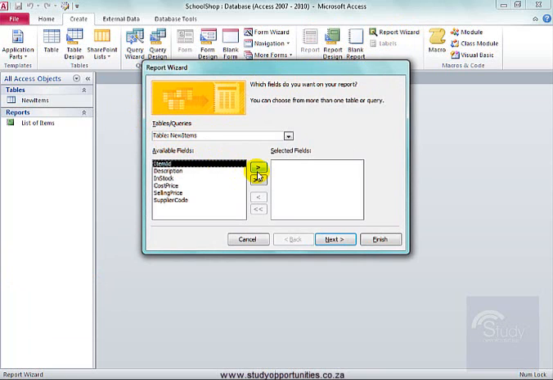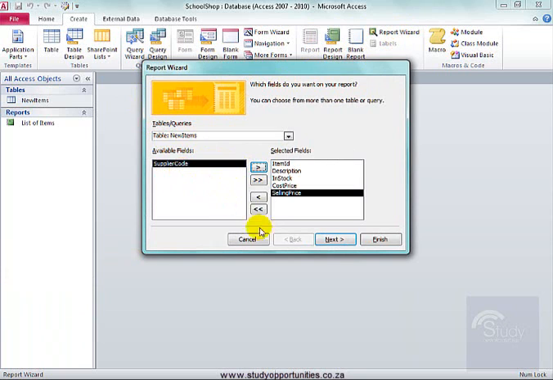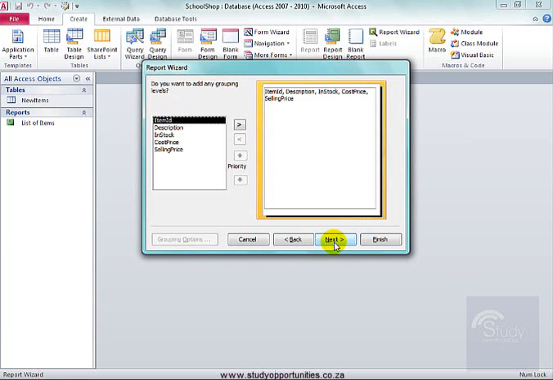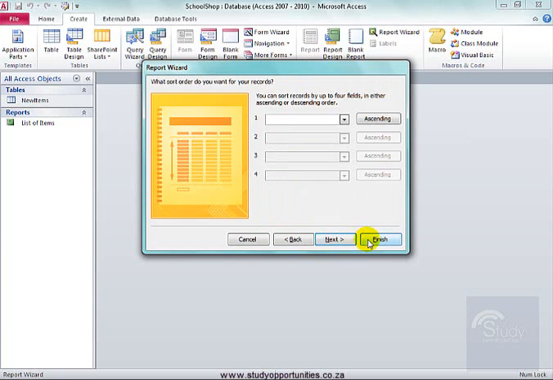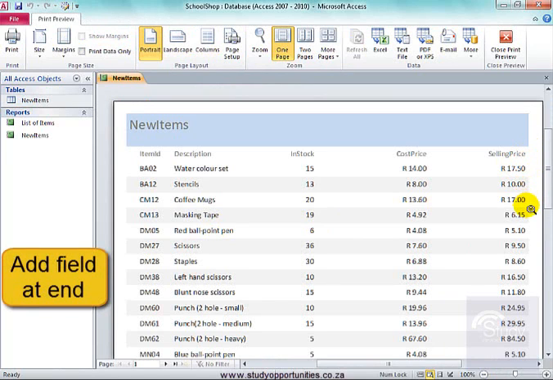Now, I'm going to add item ID and description and in stock and cost price and selling price. I'm not going to put in supplier code because that's not necessary. Next. Next. Finish it. Now here we have my report, but I need to add a field here at the end to show what profit I would make if everything was sold.